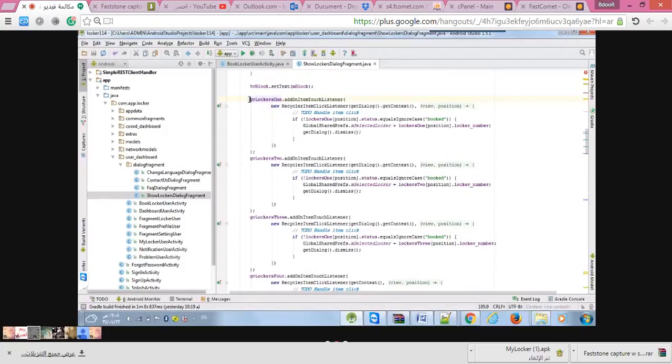Moving on. Next here, just assigning whatever the block number is that was chosen in the previous activity. Assign that to the text view on the left side, and after that, initializing the grid view objects, assigning all the elements to the grid view here.